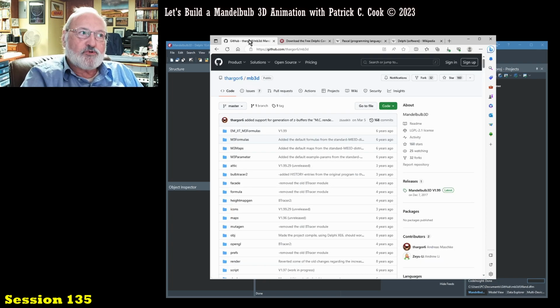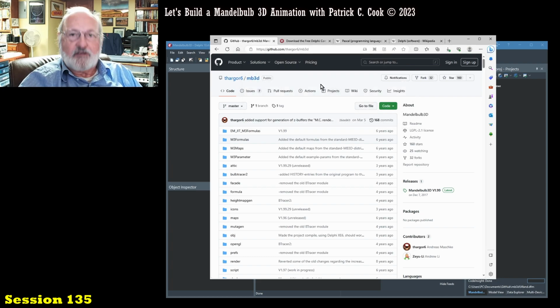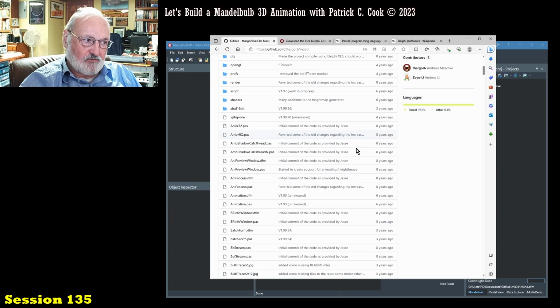But one last thing before we break this session. I assume you're gathering the URLs as we're going along. You certainly can go to GitHub, github.com, and you can download the source code for the Mandelbulb 3D application. This source code basically gives you all of the code that goes into creating the application.